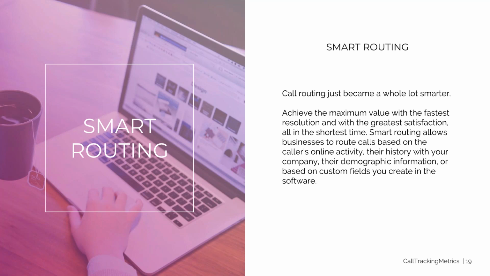Another example is for calls from people who have visited particular pages of your business's website. Those could be routed to certain groups of agents with expertise in that area. So say you're a travel agency and you sell cruises and resorts. Based on people who visited the Caribbean cruise page, the call would route to your cruise specialist, while those who visited the luxury resorts page will route to your resort specialist salespeople.